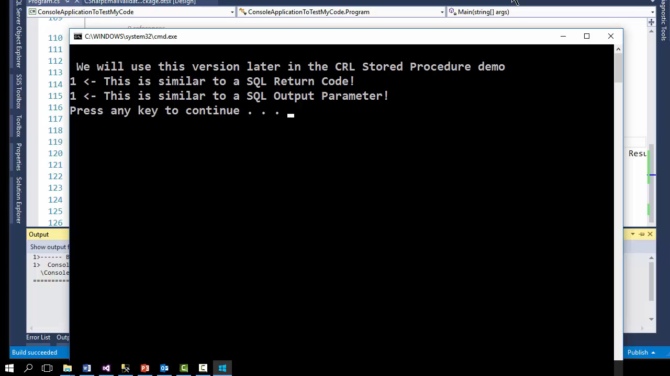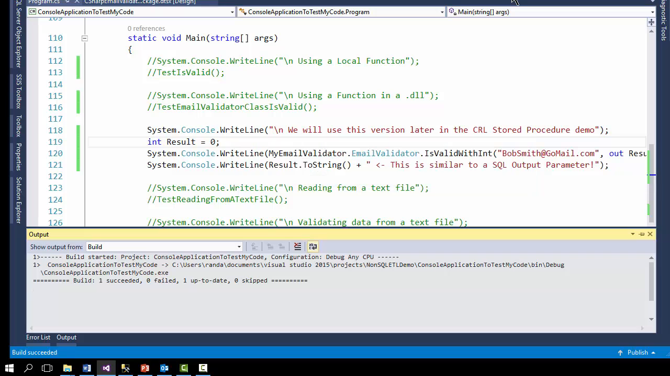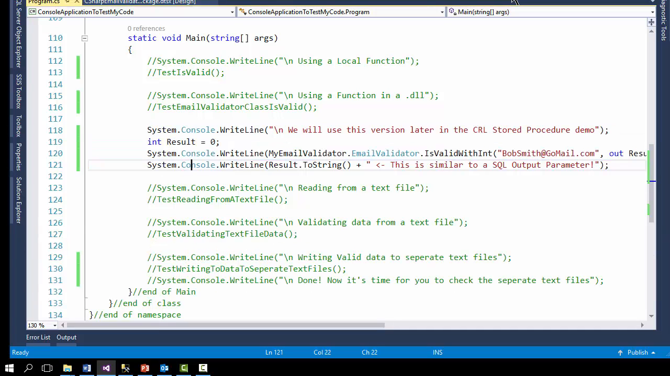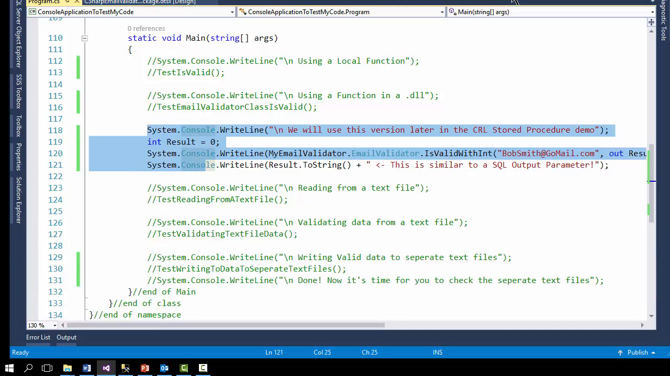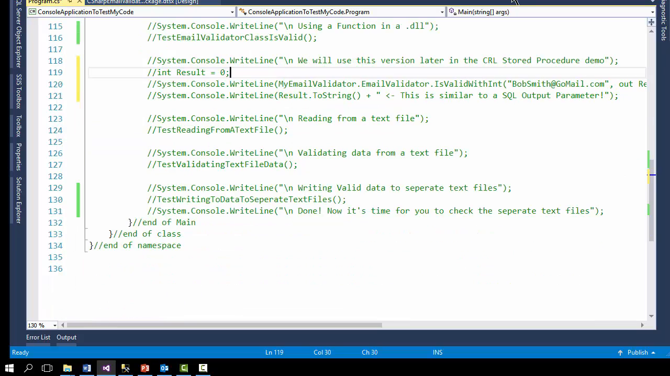So you can see it's running. I'm getting back an integer value instead of true and false. 0 would be false, 1 would be true. So I'm going to, again, demonstrate that later on in SQL using a common language runtime stored procedure. Right now, though, that's how that works. Comment that out, and I'll show you how I can actually read data from a text file.